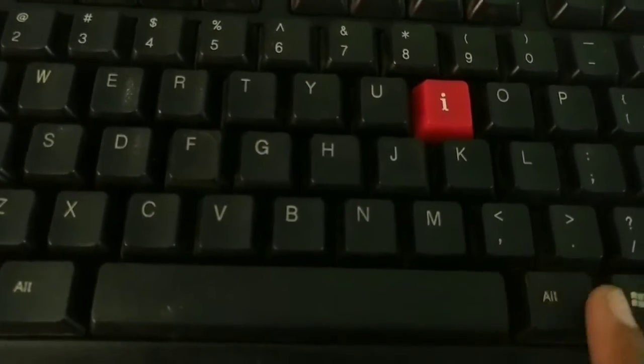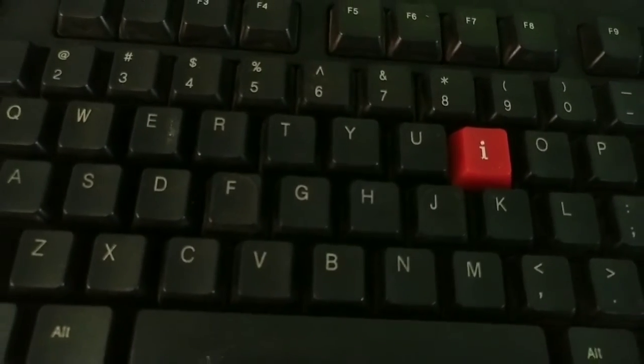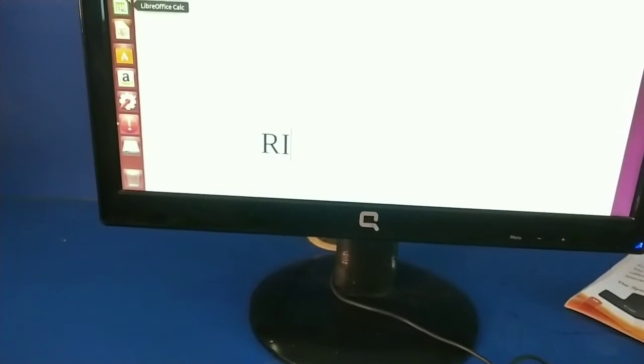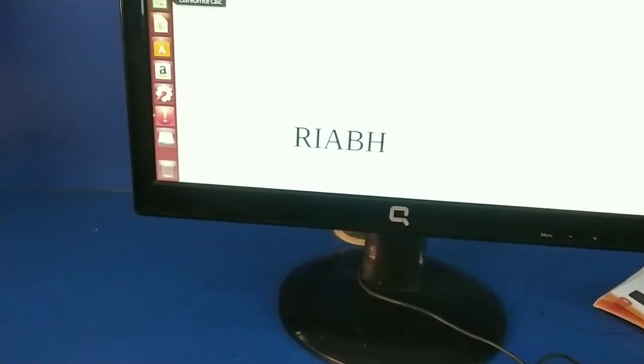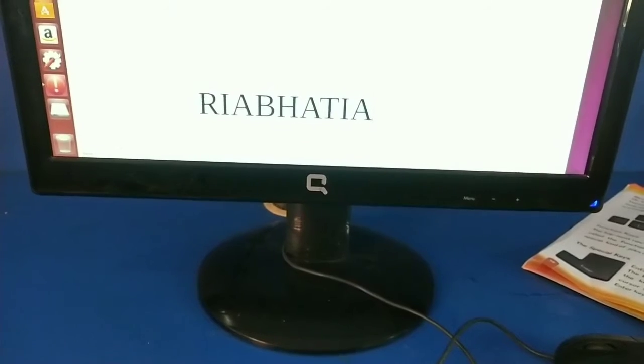Now next, space bar key. These keys are called space bar keys. The space bar key is the longest key on the keyboard. It is used to add space between 2 words while typing a sentence. Look at the example. R-I-Y-A, Riya. B-H-A-T-I-A, Riya Bhatia. Look at the name given on the left.